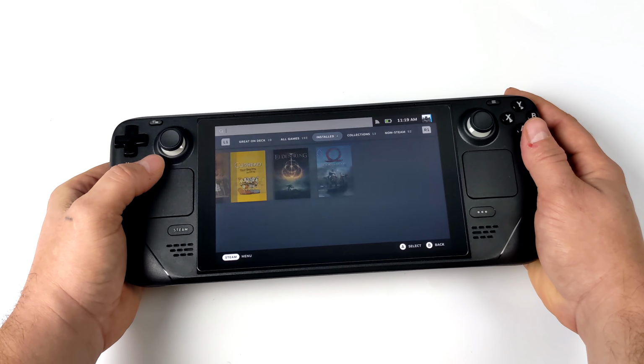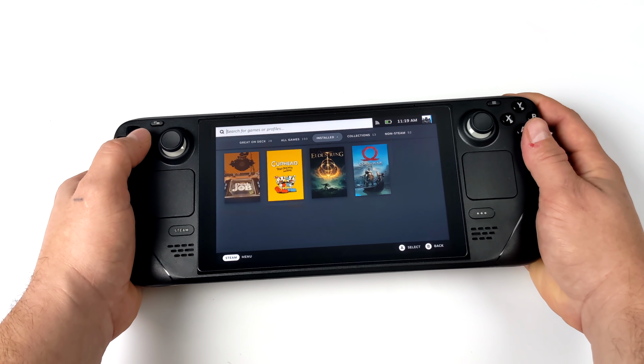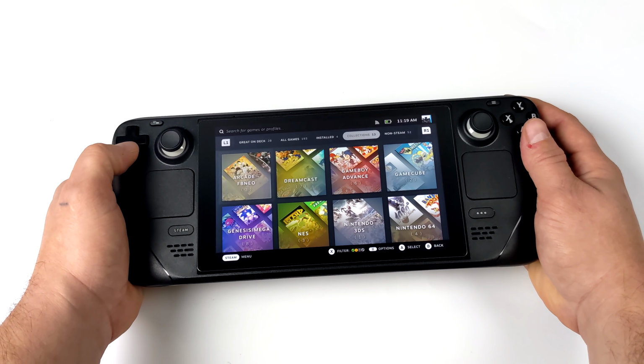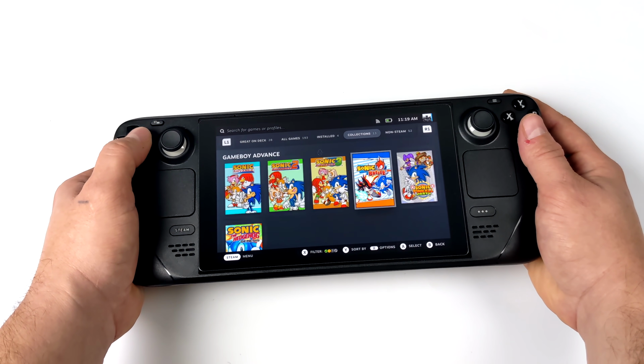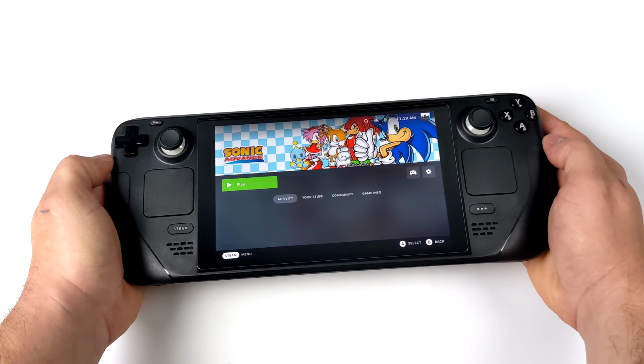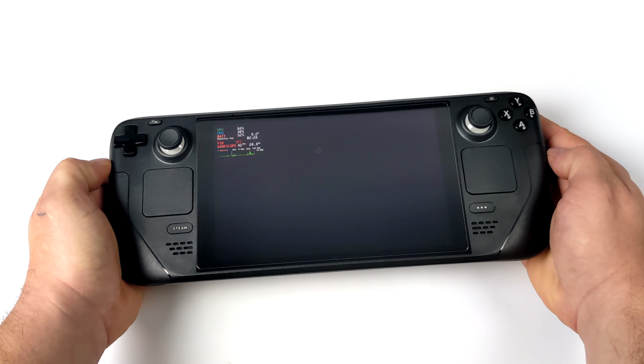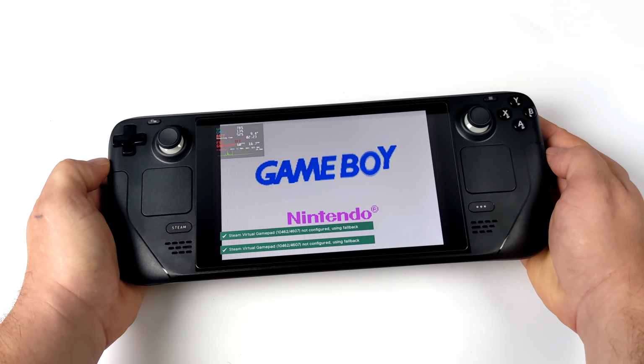Now, this is known as EMU Deck. This is a script that allows you to set up collections, as you can see. We can go in here, we can start a game right up. It also configures the emulators for you. You will have to manually download them, at least at the time of making this video. But this streamlines emulation on the Steam Deck.